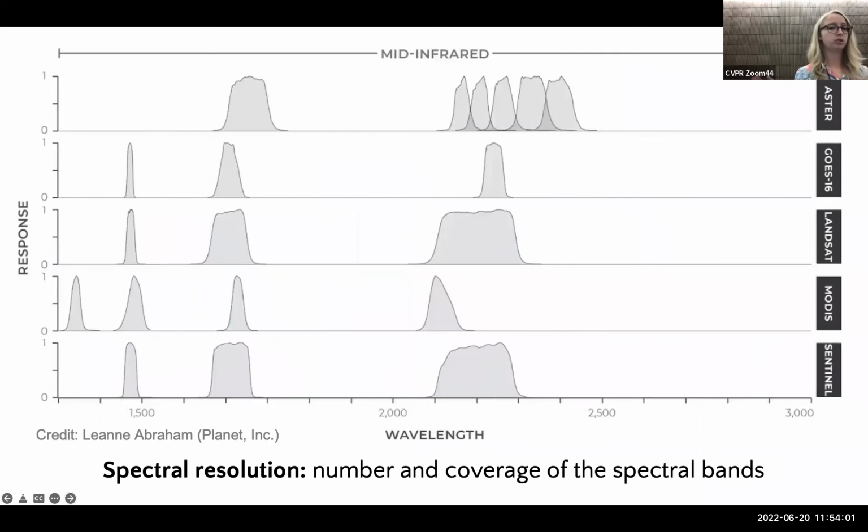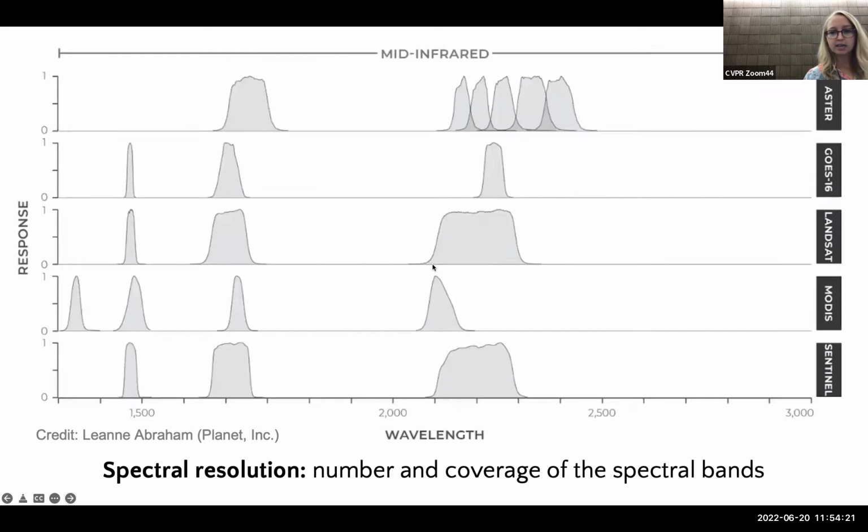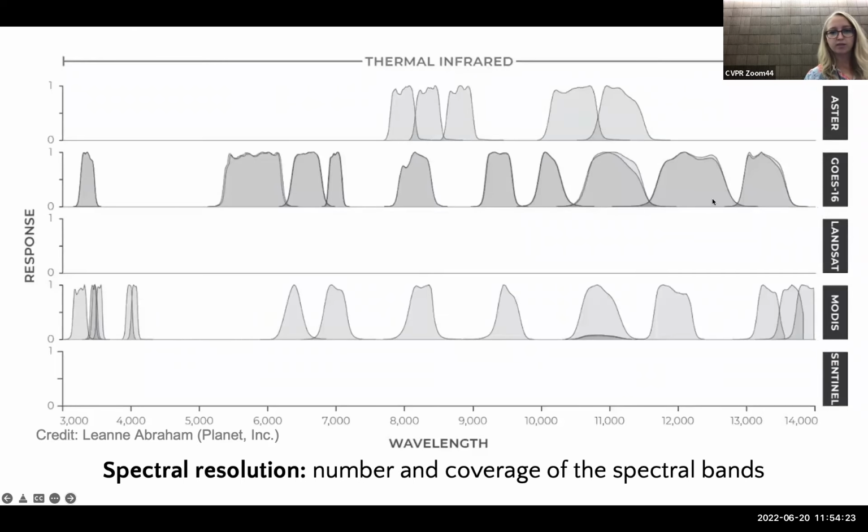But as we get out to longer and longer wavelengths, it starts to vary. So here in mid-infrared, there's a good amount of overlap still. But then in thermal infrared, for example, Sentinel does not have a thermal band, but Landsat, well, I guess Landsat has a mid-infrared band, but it should have a thermal. Anyway, maybe that's a different one.